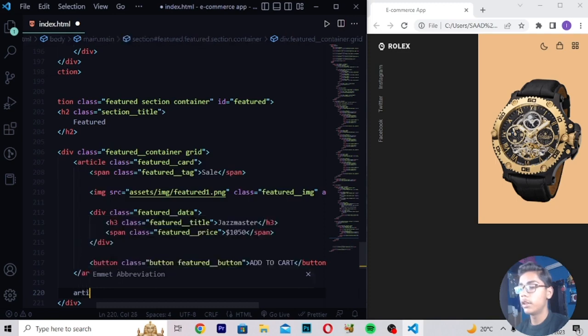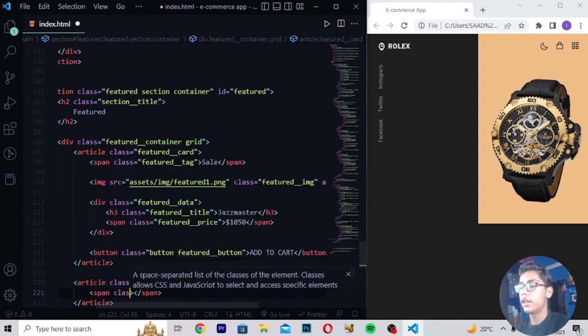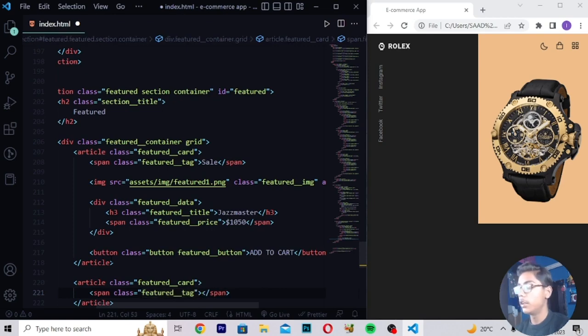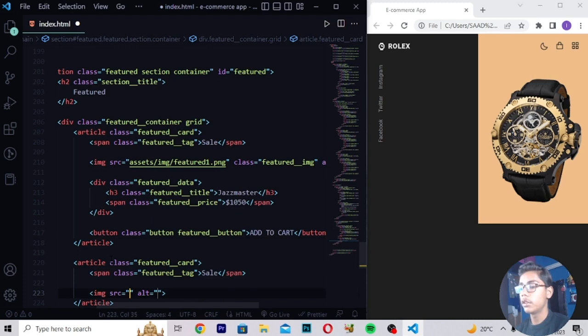Here you have to write article class which will be featured card. Then I will write span tag class featured tag. Then here you have to write sale. Then you have to move down and write image.